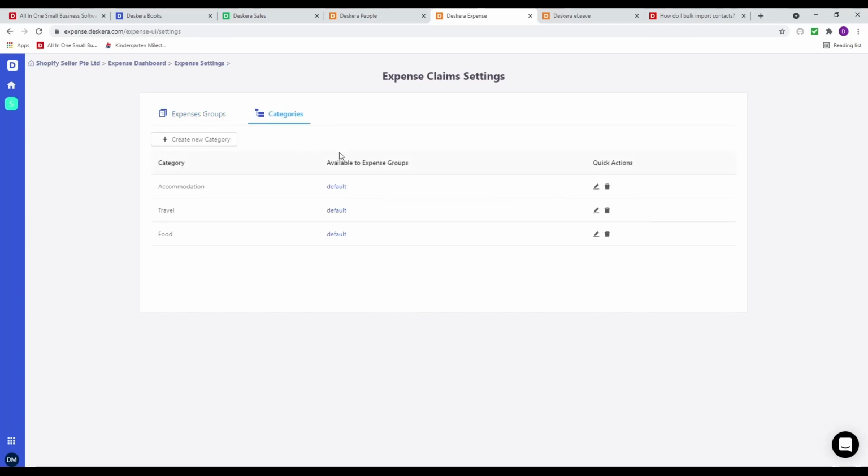Next, let's go to categories. Inside here, I can create a new category. For example, maybe golf. And I can assign it to my different expense groups. So currently I only have default expense groups, so I'm just assigning it under that. But if you have more than one, like sales, HR, operations, based upon your requirements, you may have multiple groups. You can assign different categories based upon that.